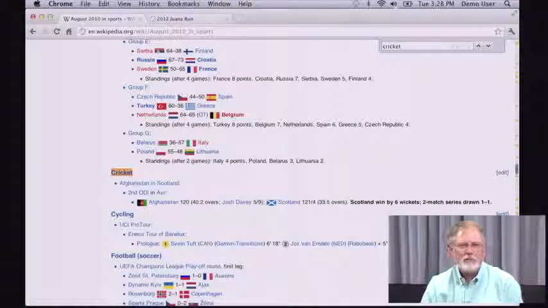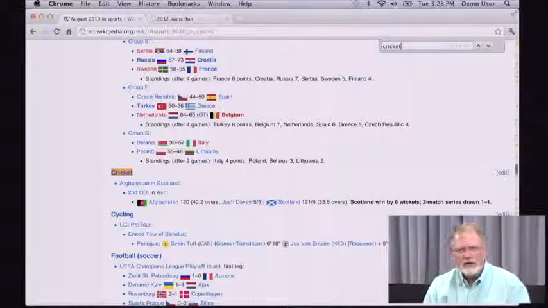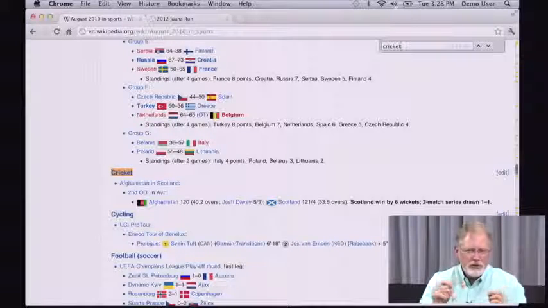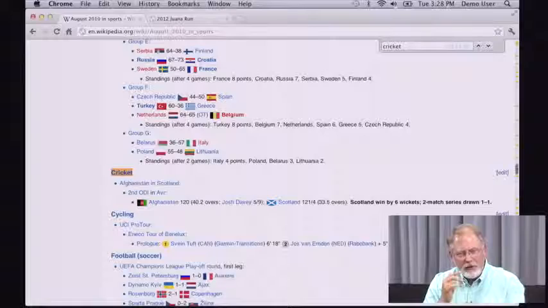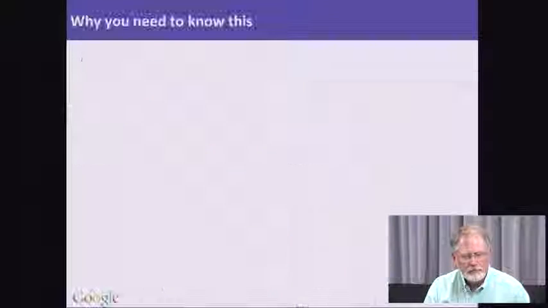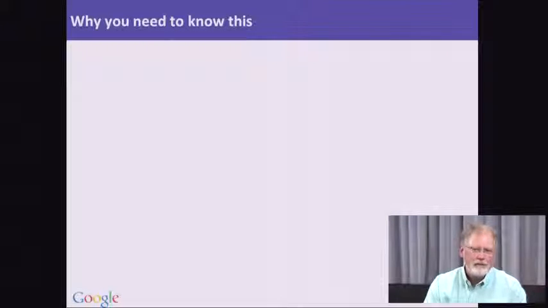I found it. There's no easy way using Control F to actually find two words near each other the way you can do in regular Google search. But using Command F, Control F allows you to very quickly find the text anywhere in the document where it appears. Why do you need to know this?